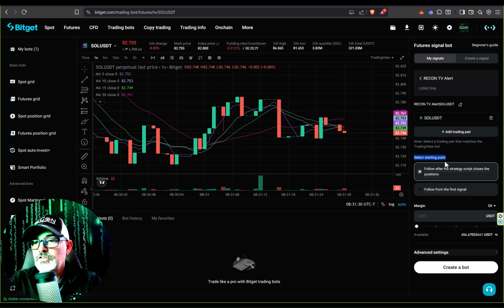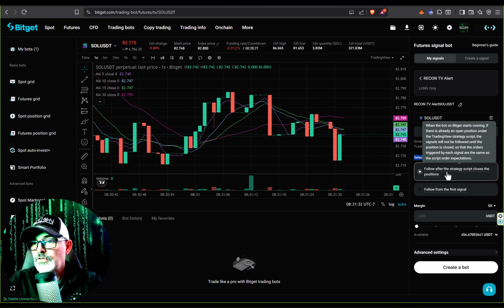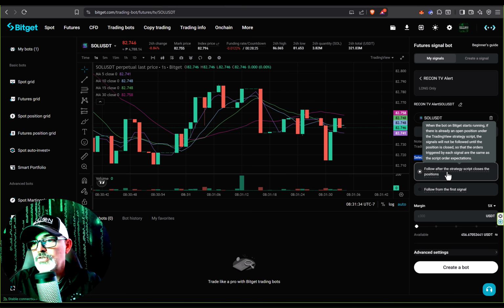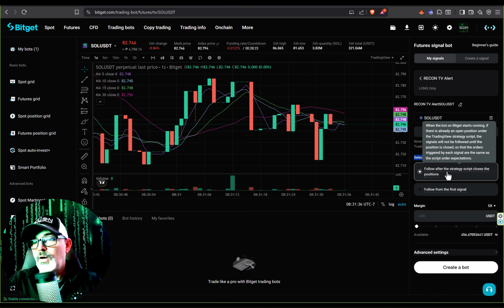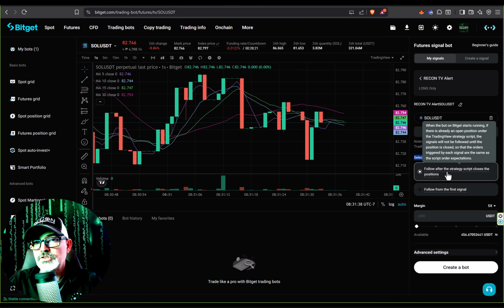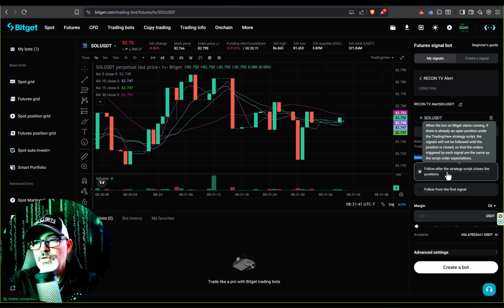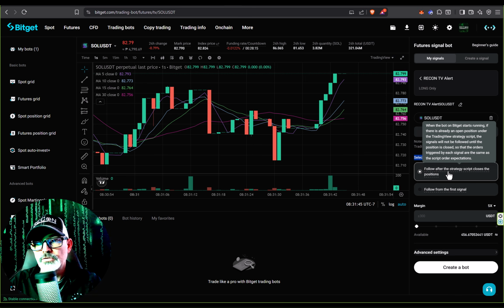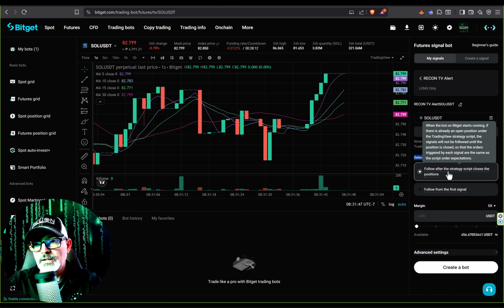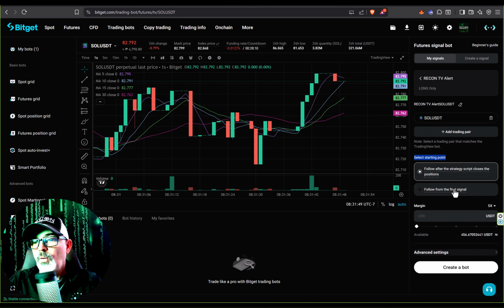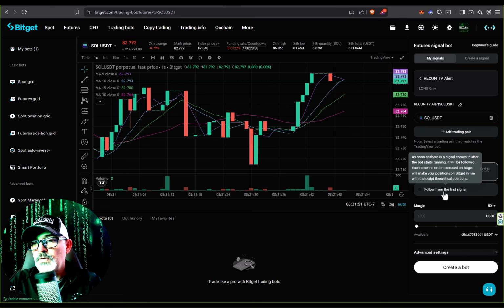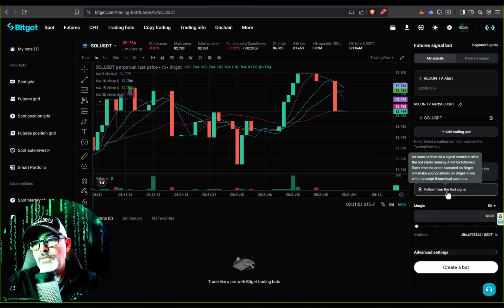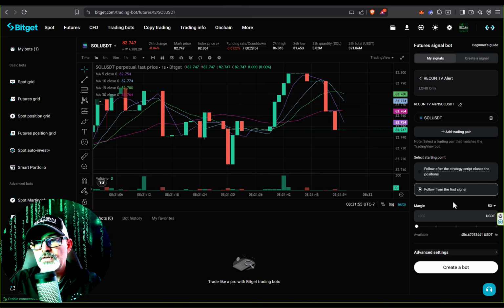Next, we have select starting point, and we can follow after the strategy script closes the positions. So I think I currently have an open position over on TradingView, and so it would actually wait until that position is closed before starting this actual bot. Or I can follow from the first signal, which is what I want it to do. I want it to follow from the first signal.